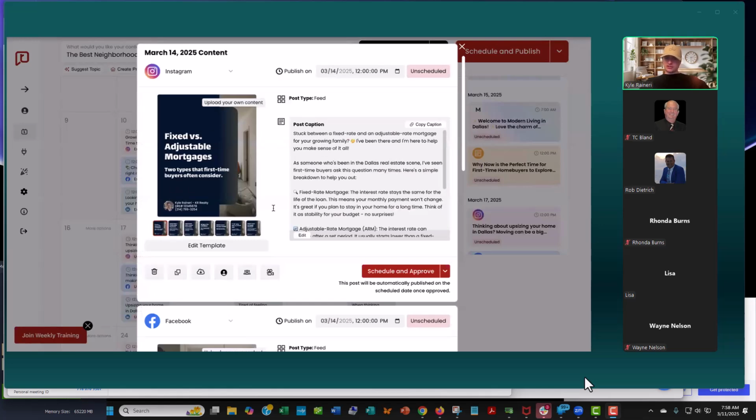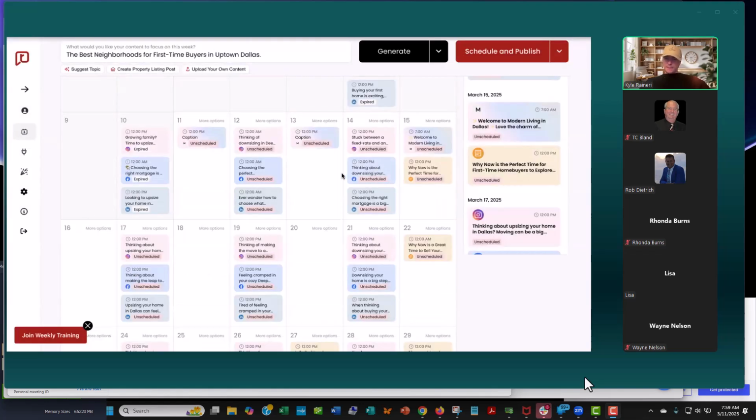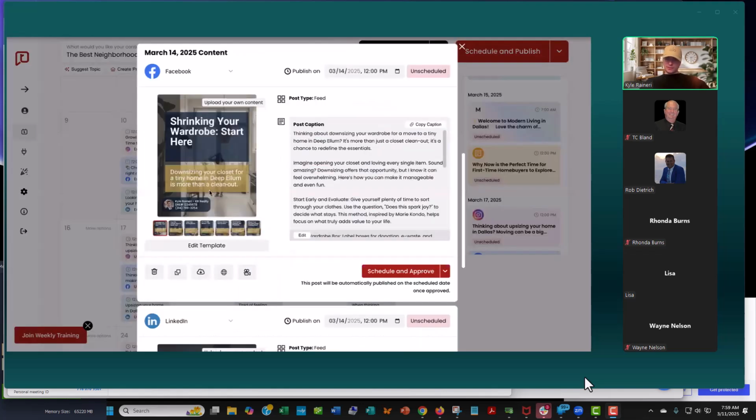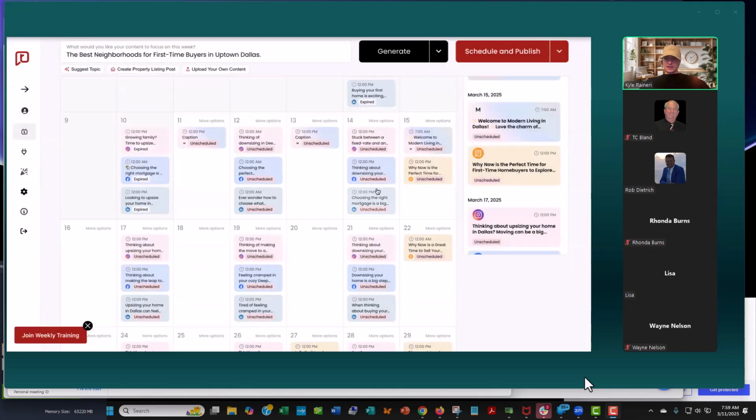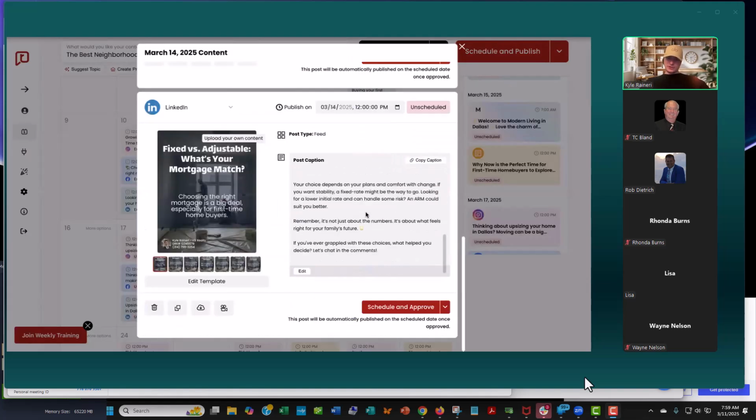Here are the pictures. Here's the caption. If I click on the blue box, here's my Facebook post. Here are my pictures. Here's the caption. Same thing, the teal box. Here are my pictures. Here is the caption.